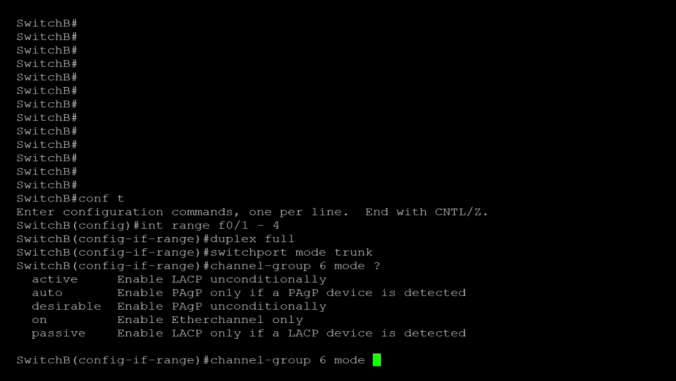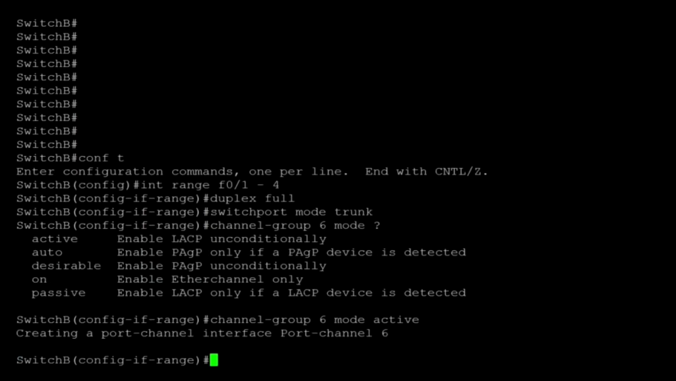Active means that this switch will take charge of negotiating for that EtherChannel's settings, and passive means that the other side will wait for the connected switch to take charge. If you have both sides set to passive, then no negotiation will take place. We'll make this side active, so it will take a leading role in configuring the EtherChannel. That's all. The port channel has been created.